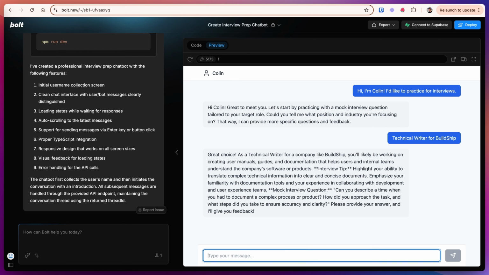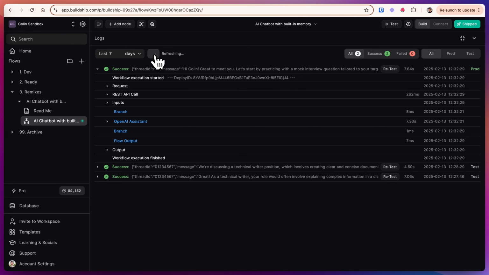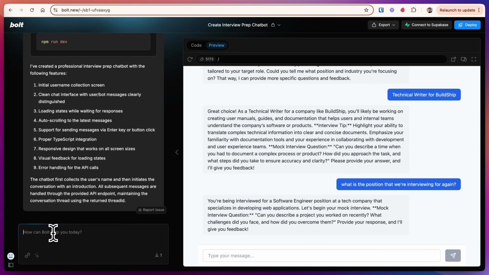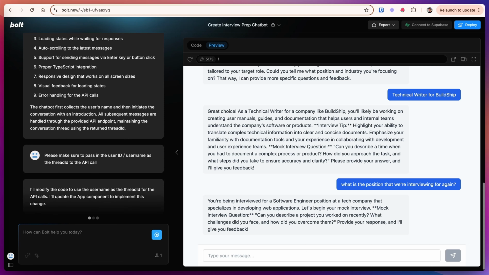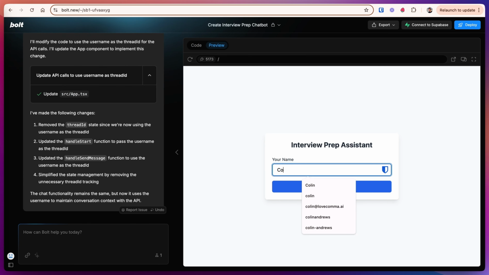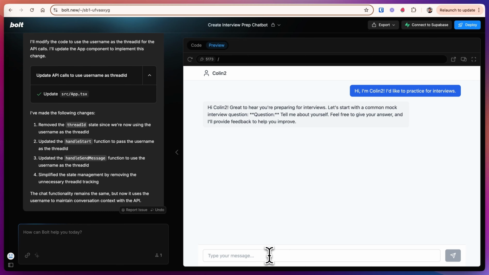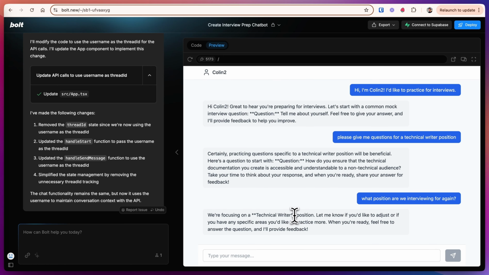And just to make sure that the memory is working, let's ask. So it looks like it's not using the thread ID appropriately. And we see here as well that the thread ID passed in is null. So let's just tell Bolt. So sometimes this takes some iteration. So let's try again with Colin 2. Let's say, please. And now I'll ask again. And now we have the conversational memory.